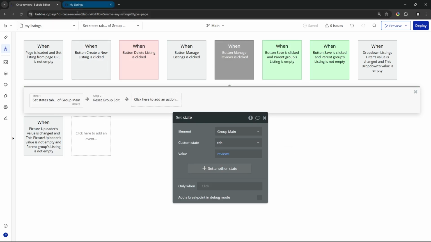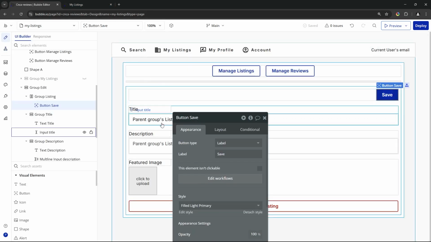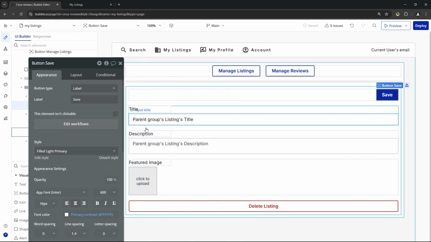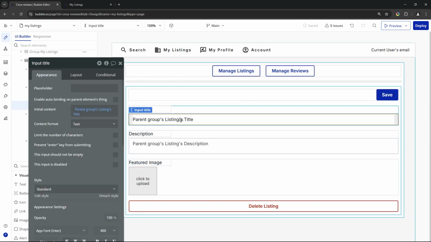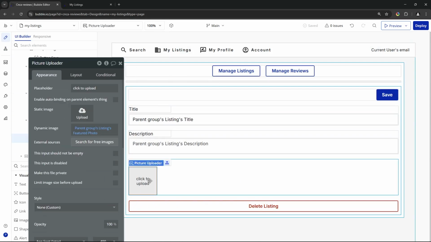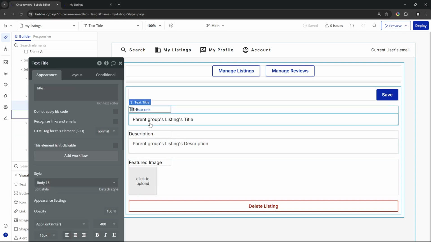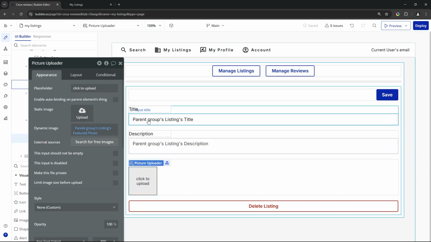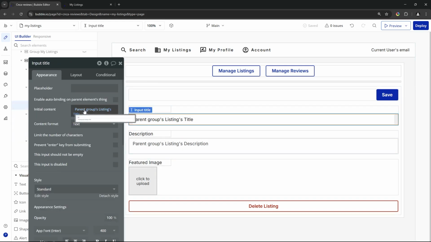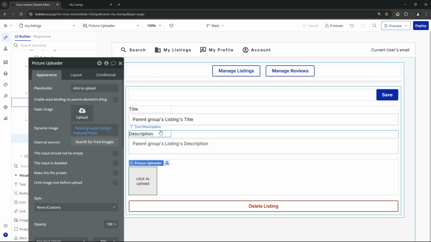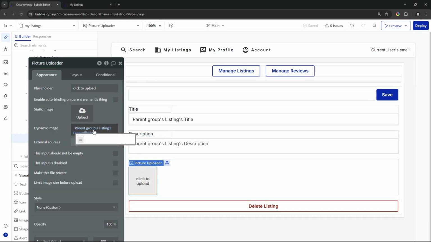Now let's take a closer look at the edit form, which we're using for both creating and editing details. So very simple. I just have a couple of inputs here, a single line for the title, a multi-line for the description, and then a picture uploader to add an image. Okay, we also have some text elements to help label them. You'll also notice that there are some initial contents for these here. Okay, so I'm actually populating, referencing the parent group's listings title, the description, and the featured photo. That will only matter when we're editing something.